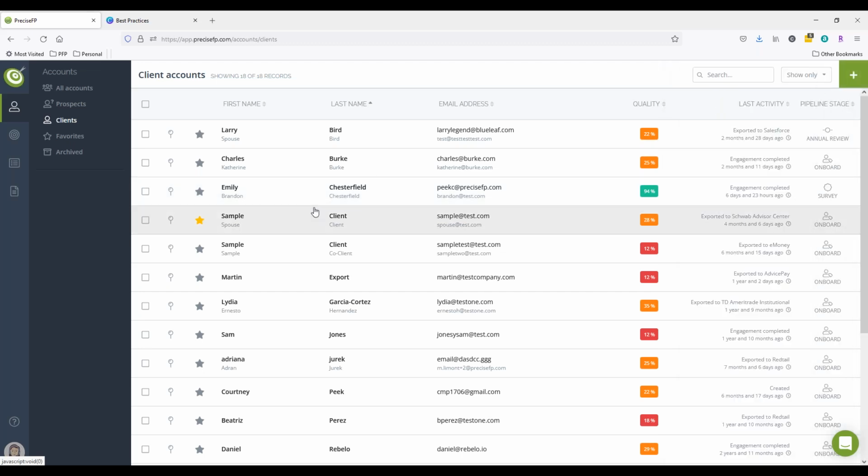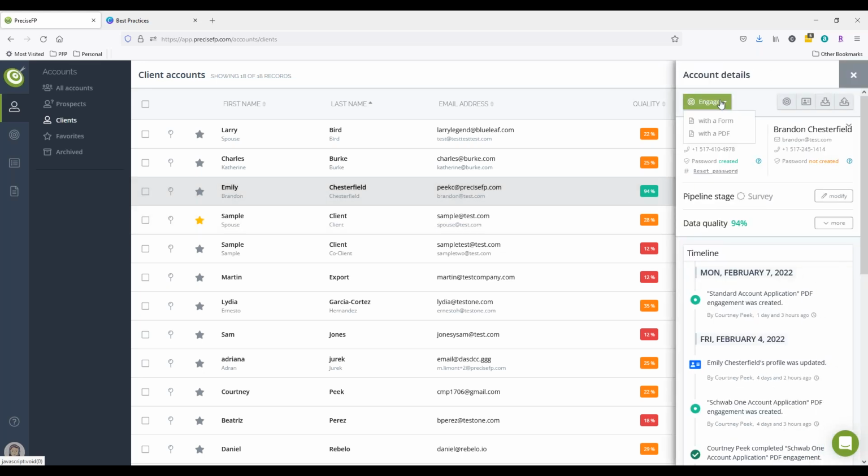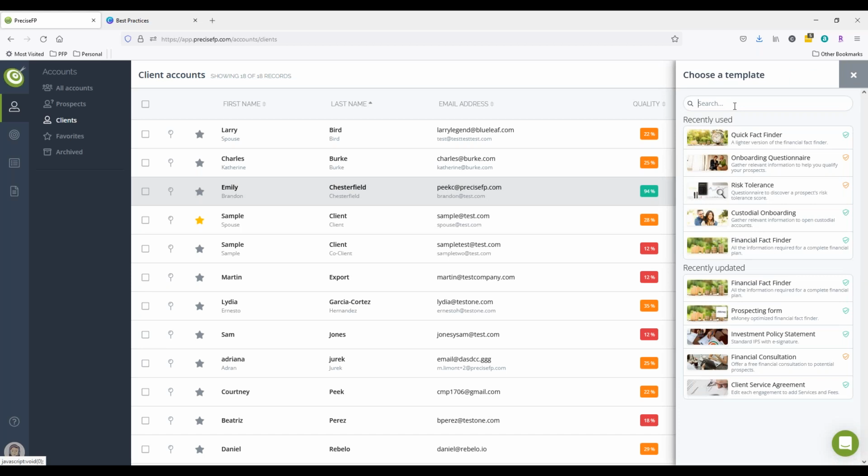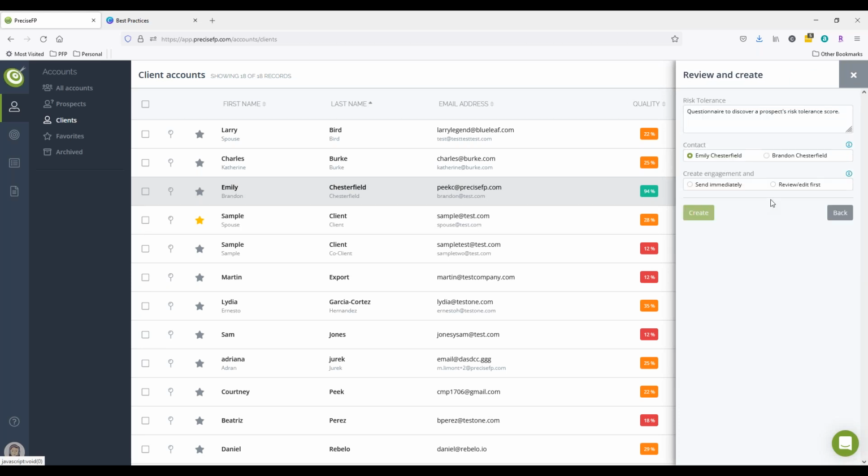Now, if you're sending out something like a risk tolerance questionnaire, that's something that is really set up to be sent out at an individual level. So in that case, what you can do is engage with the form. I do have the risk tolerance installed. In this case, that form is actually not set up at the client/co-client level.